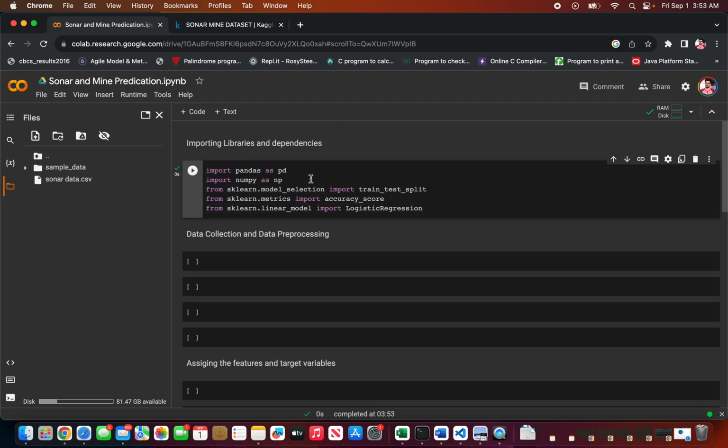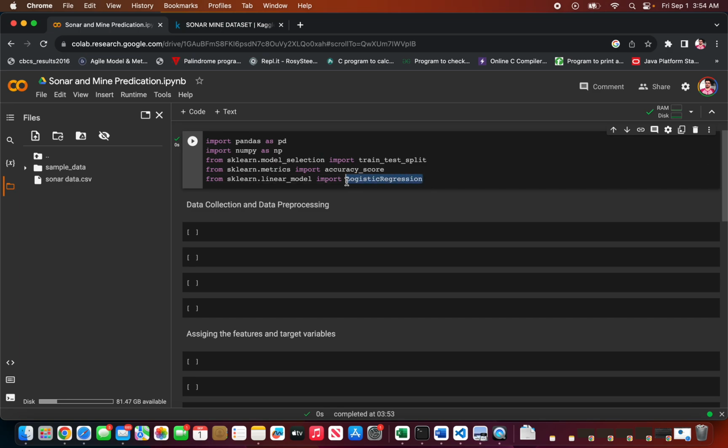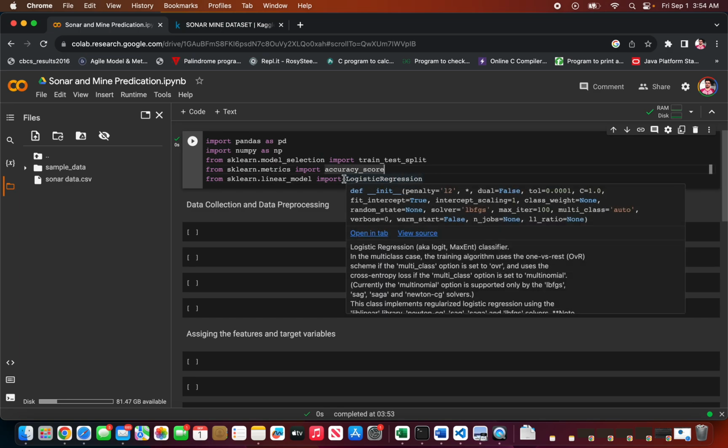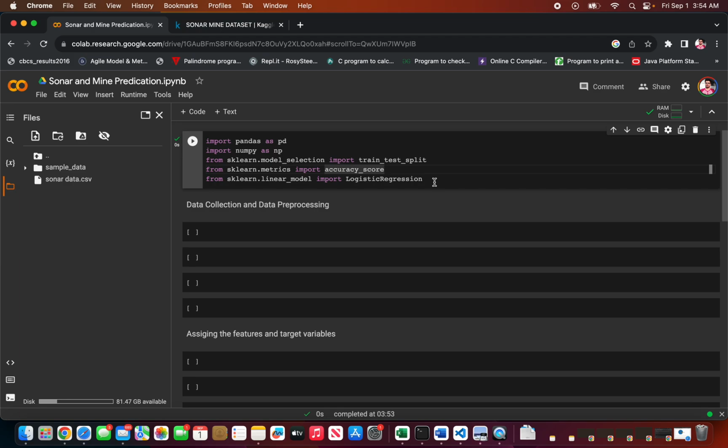You can just run the cell. Here, sklearn provides a train test split to split your dataset, and accuracy score is nothing but the difference between your predicted value and the actual value. And this is the logistic regression algorithm. It is a binary classification. Binary classification is nothing but zeros and ones, that is yes or no, like spam or no spam email. This is a supervised machine learning algorithm.